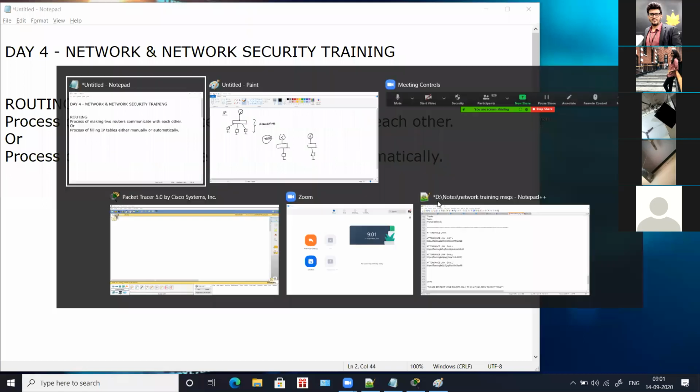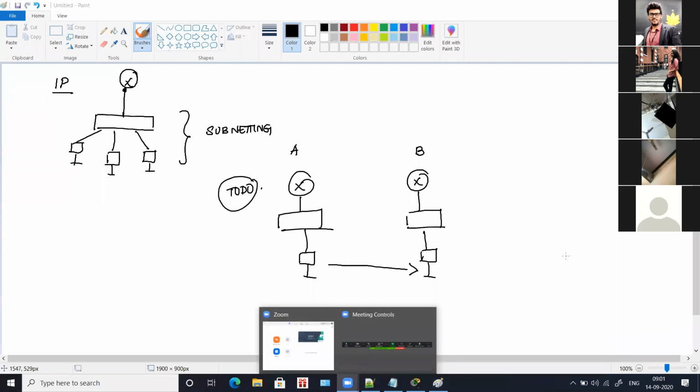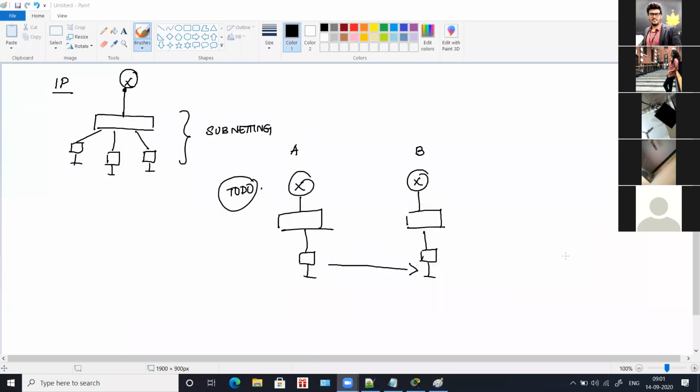Okay, so now you have one router here and you have another router here. Now, when you try pinging from this computer to this computer, do you think you will get a reply? No, because the router is not connected, and so you will not get a reply.